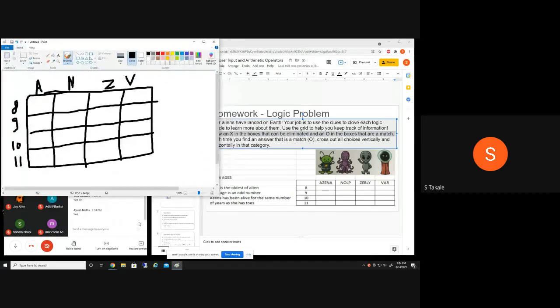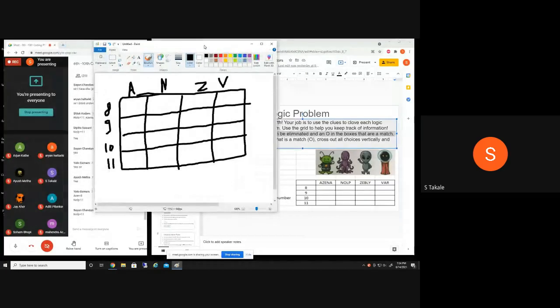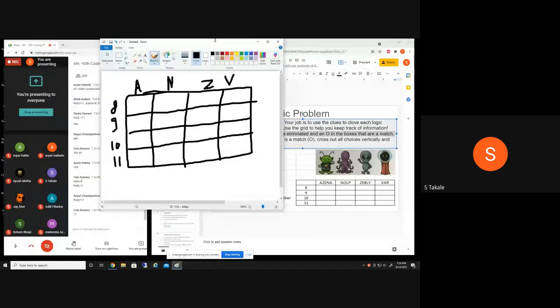So I'm gonna read the clue and you guys are gonna give me the answer. Okay. So this is the clue. Nulp is the oldest alien. When you say Nulp is the oldest alien, so where I should mark a cross and where I should mark O? Can you guys tell me? Where is the Nulp? Nulp is this, right? This second column is Nulp, correct? So can you guys tell me where I should be marking cross and where I should be marking O.